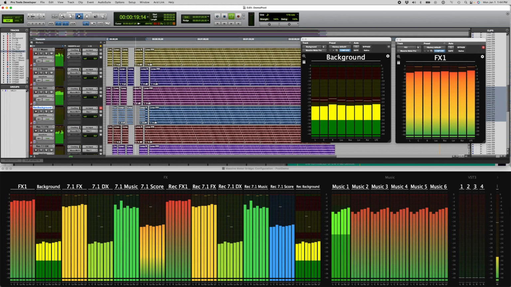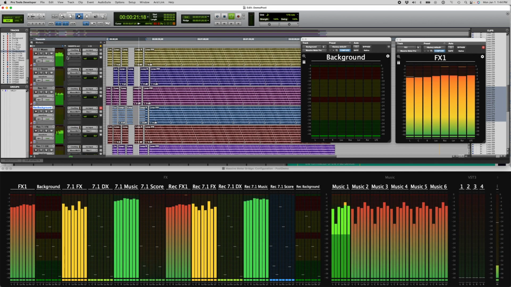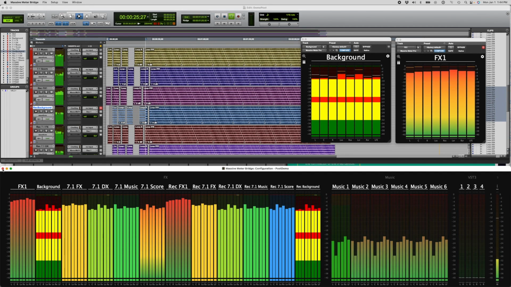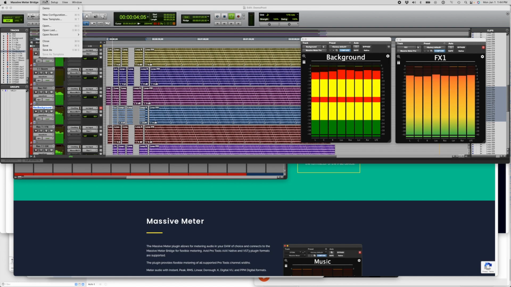First thing you do is instantiate plugins. You put them on whatever tracks, at whatever point in the signal chain that you want to meter, and then you launch the Massive Meter Bridge application, and we're just going to get started.